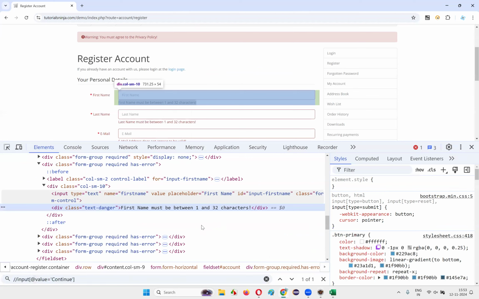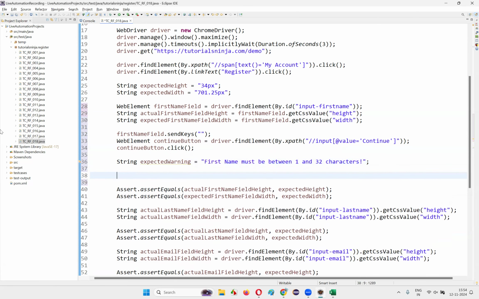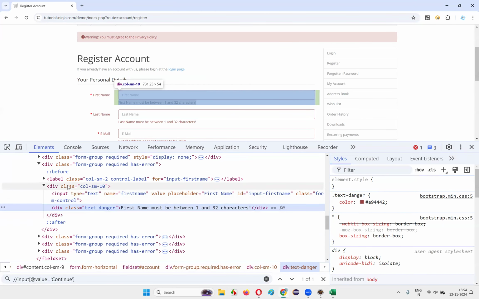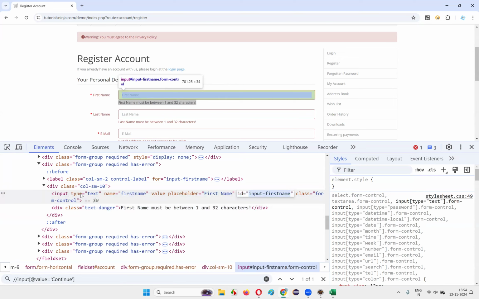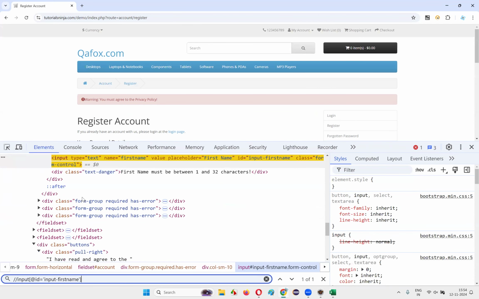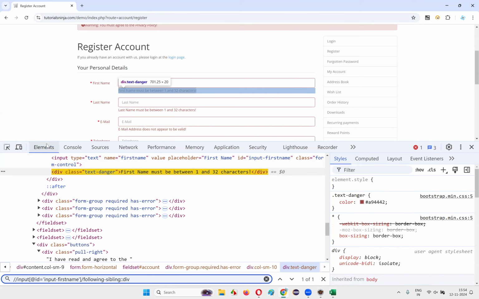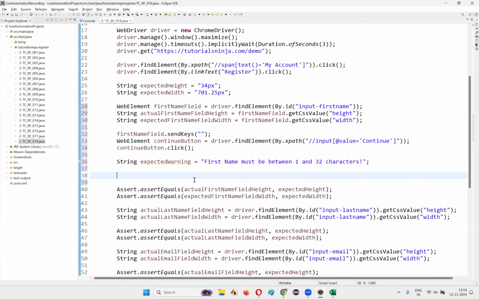Okay, inspect this warning message, and the string expected warning is equal to give that warning message, and I need to get the warning message. And here how to get this warning message with the help of this ID first name field, control F double slash input at the rate ID is equal to give the ID locator of that first name field and say slash following hyphen sibling colon div. Okay, write like this. Copy this XPath expression, guys. Copy this XPath expression and write down here.